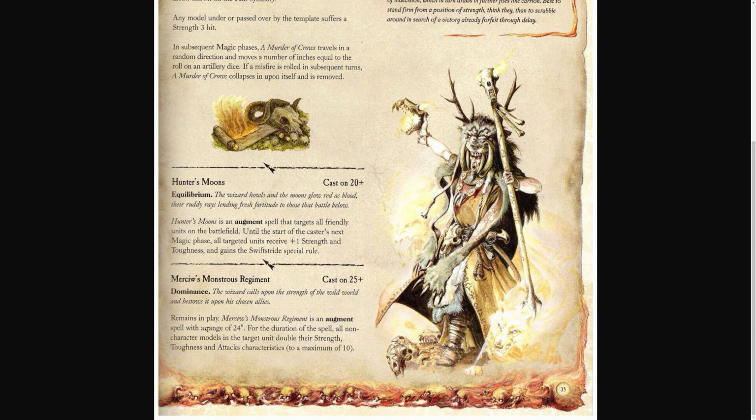Mercio's Regiment is an augment spell within the range of 24 inches for the duration of the spell on non-character models in the target unit. Double their Strength, Toughness, and Attacks characteristic. That's stupid strong. So that should give you a sense for how to look at these Cataclysm spells.